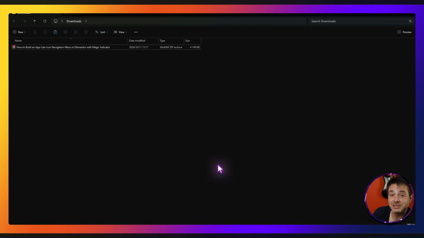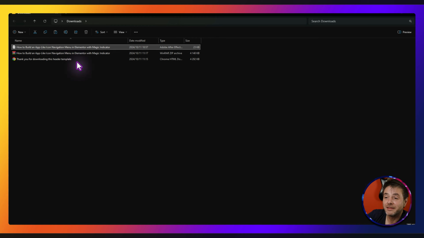For those of you who decided just to download it, once you've downloaded it from that link in the description, you're going to have this zip file. So all you have to do is extract the files from it. And this JSON file right over here is what you're going to import into Elementor. I'm going to show you how to do that now real quick.